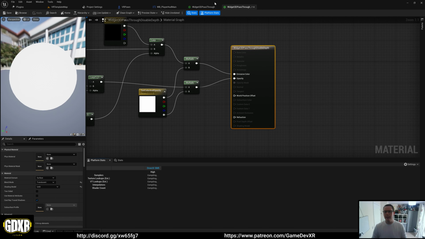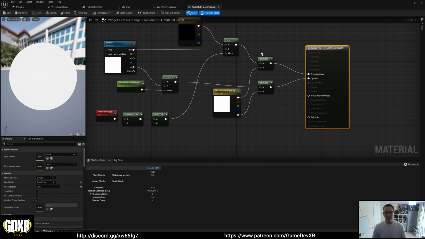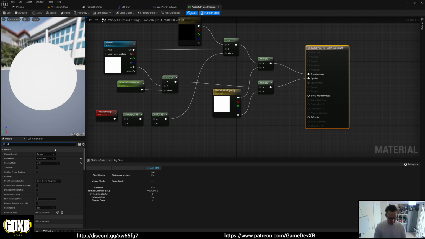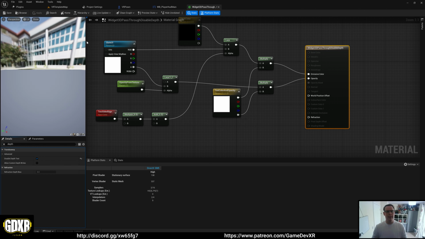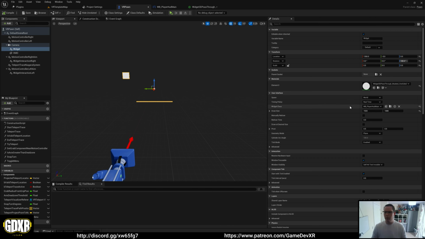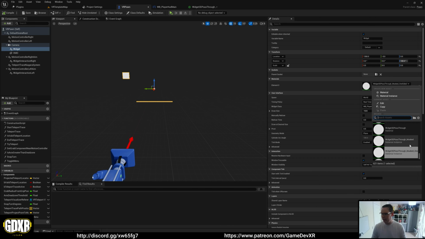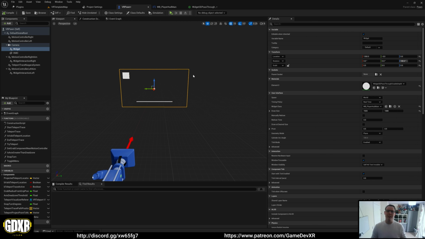So this is our duplicate of our 3D pass-through material. On the details panel on the left-hand side, you should be able to search for depth, and you'll find disable depth test. So if you take this and hit apply, we can go back to our VR pawn where our widget component exists. And we can change our material to our new 3D pass-through disable depth. So we scroll down a little bit, we've got pass-through disable depth. Nothing will actually change in here, which is really good.